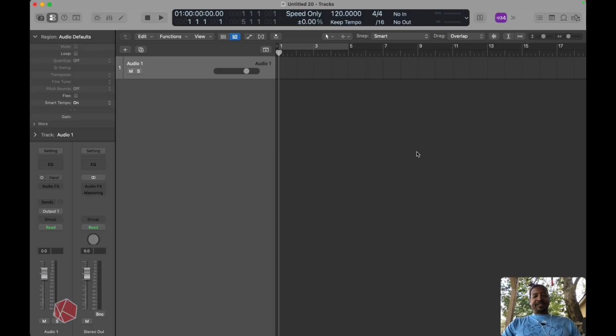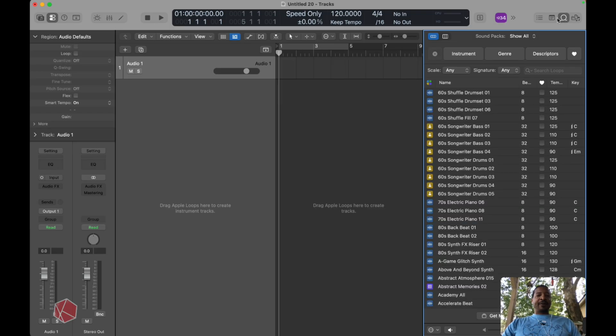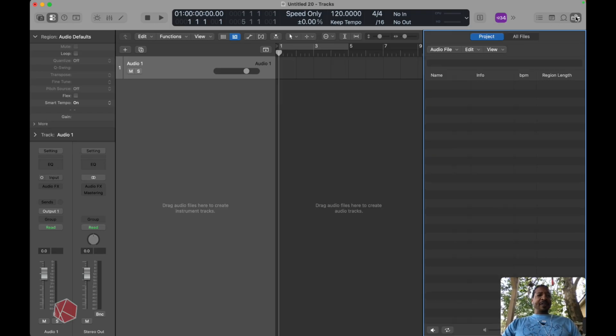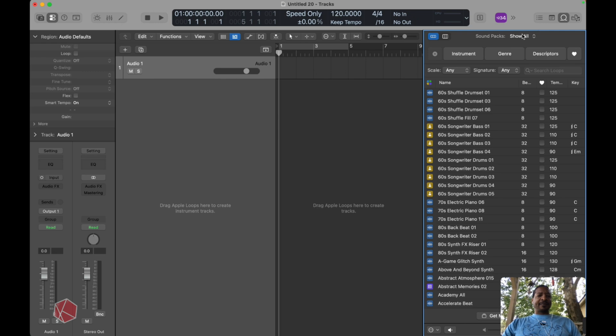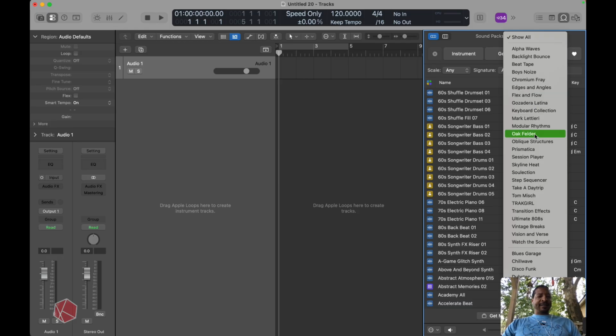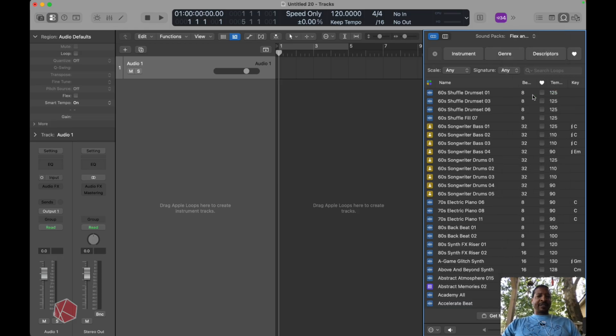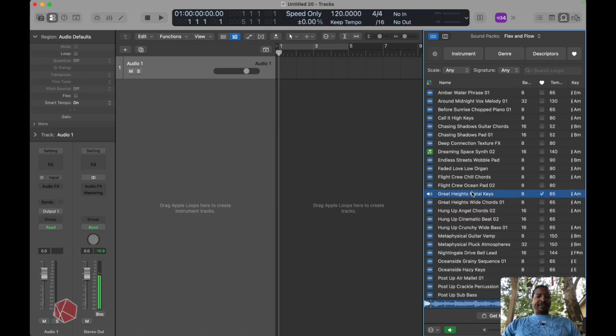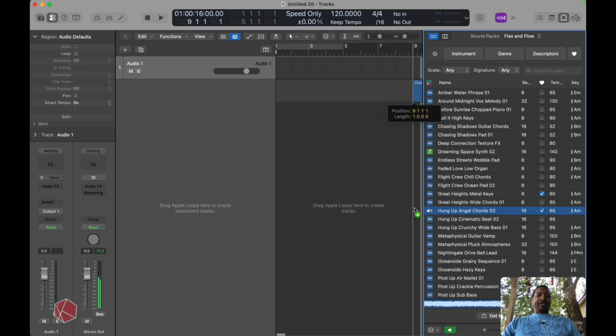So I have a blank session right here. To start with Beat Breaker, I'm going to find a sample. I pull up my sound packs here, and I believe there was a sound in Flex and Flow that I thought was pretty cool. Yeah, great vibes here. As you can see, this is all on the fly. I like that one too. Let's do that one.